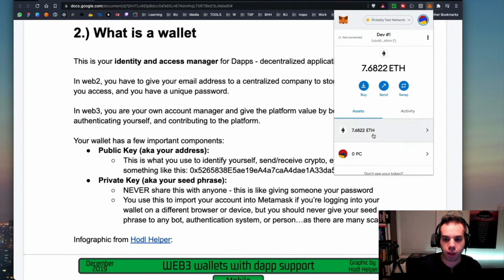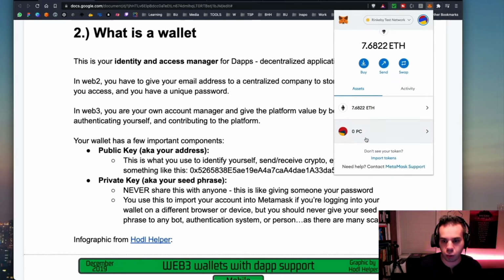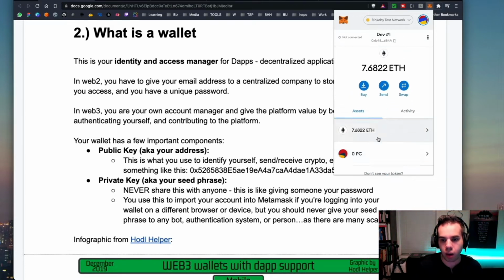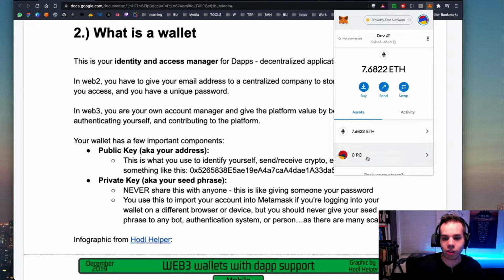But in this wallet, I see that I have 7.68 ETH, and it looks like I was working on a coin, and I remember when I made this coin. I built the coin with a different wallet, and then I sent myself practice coins. That's what PC stands for. So I sent myself 20 practice coins, and then I sent those back to the creator of the protocol or the contract. So that's why it says 0, but I did add this token to my wallet.